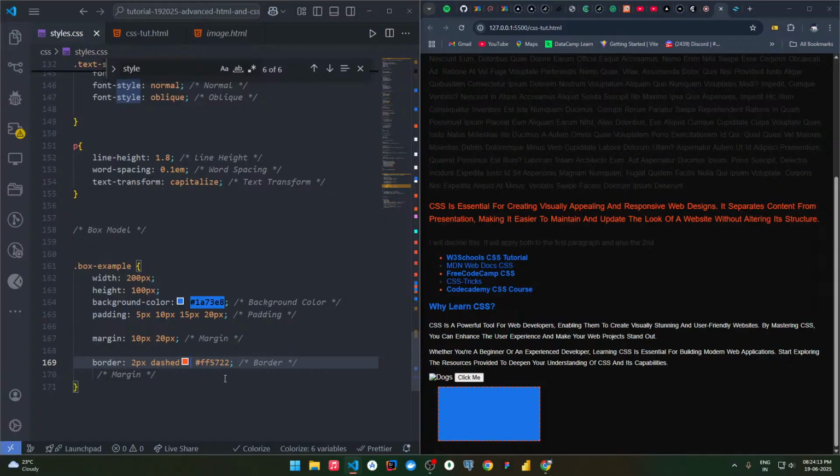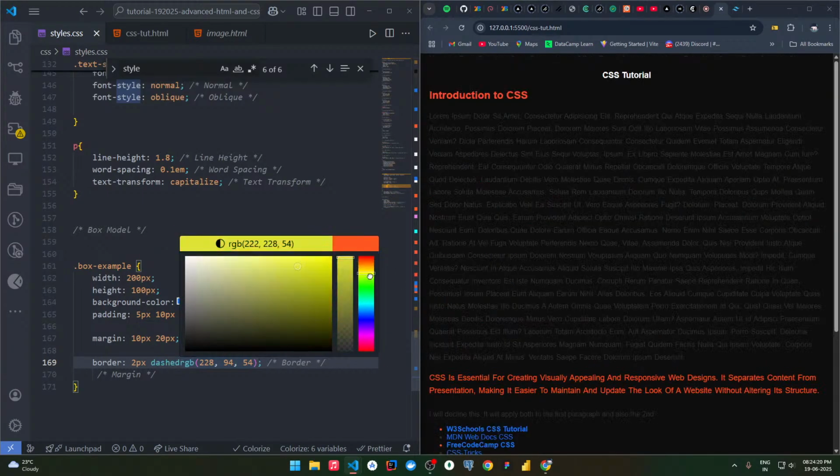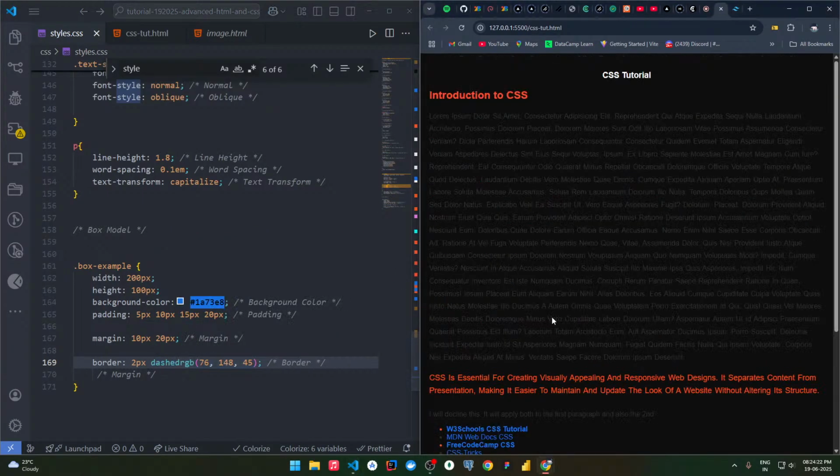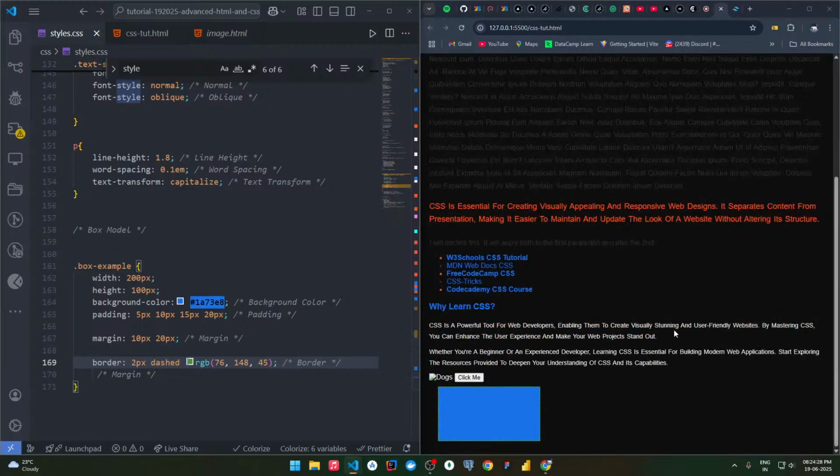And next, the third property we pass in the border is the color of the border. So we can change the color. So this was the border property.